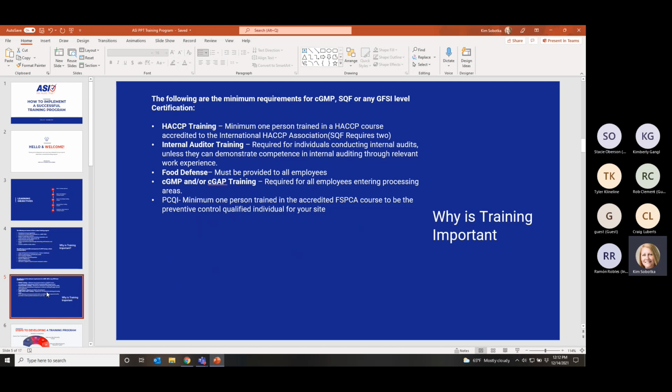Under the BRC standard, and also SQF, there is internal auditor training. Now, you can prove competency through work experience, but otherwise there are courses out there that you would take to get additional training for whoever you're going to designate as your internal auditor. John, as you know, sometimes the internal auditor is going to be the SQF practitioner, or under edition 9, the backup.